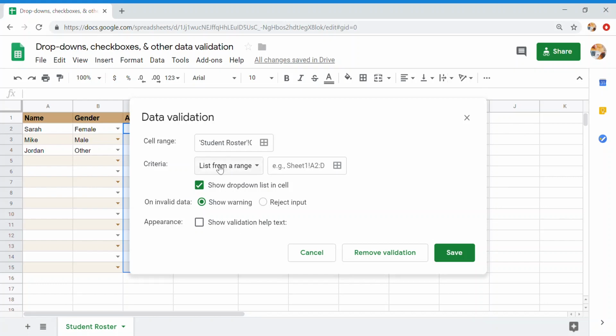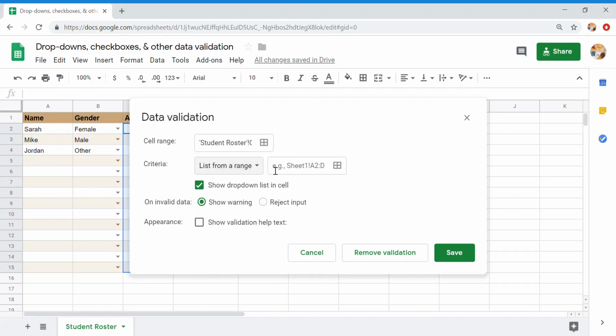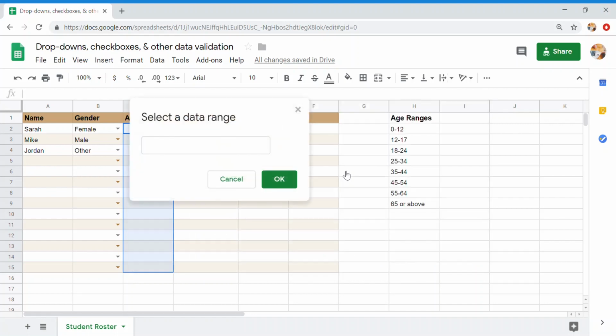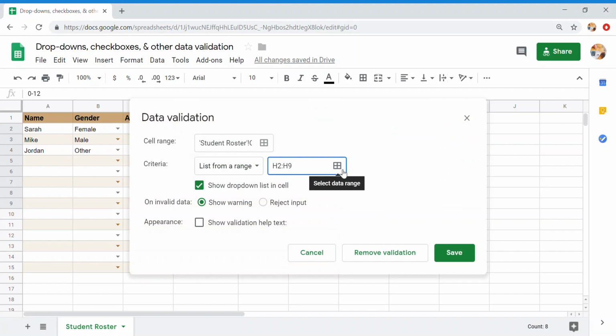I'm going to say, okay, let's create a list of options similar to what we did for gender, but instead of typing out those items, I'm going to choose them from a range of cells that already is in my spreadsheet. So you can see over here in column H, I actually have some age ranges defined. In my particular table for age, I just want people to select a range. They don't have to select a specific age. So to highlight those, I clicked on the little grid to go back to my spreadsheet and select those. I'm going to keep all the other settings the same.